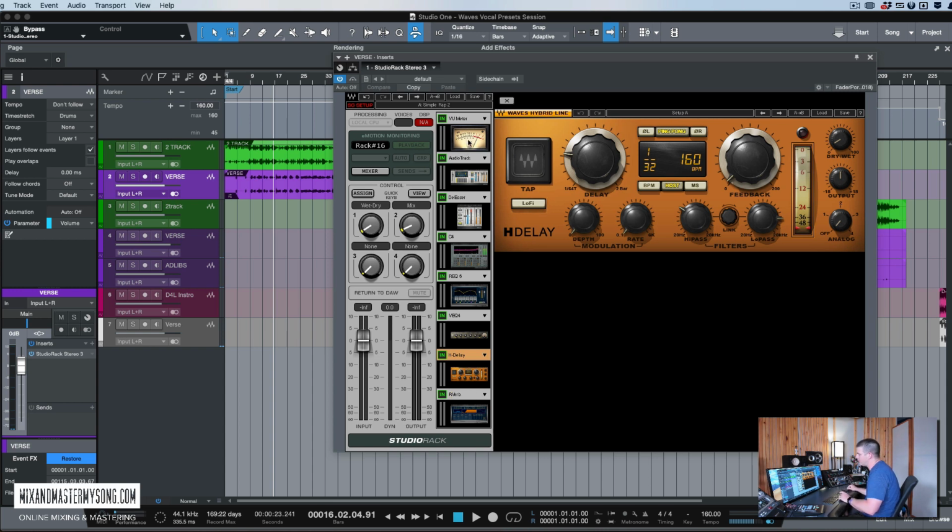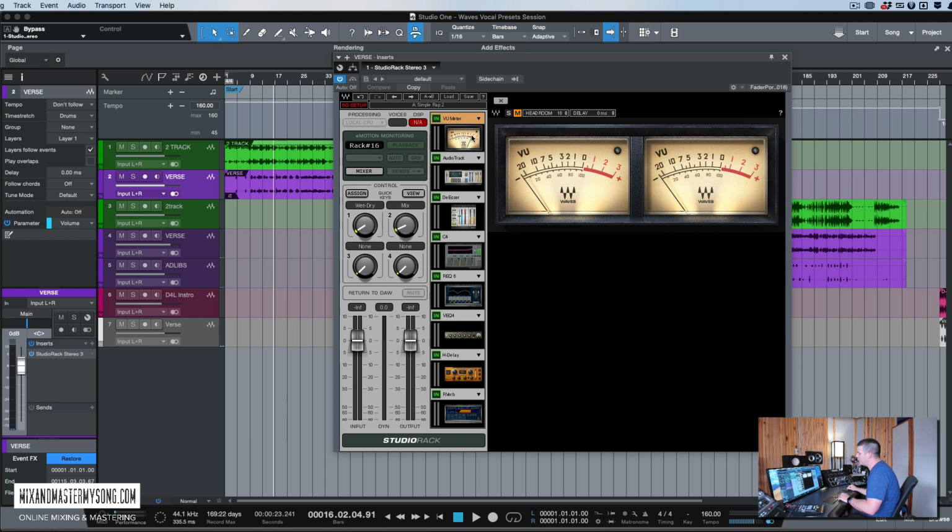The one thing I did do is put a VU meter at the beginning of each and every preset package. I did that so that you can gain stage your vocal so it's hitting a certain spot. Where that spot is, the vocal is usually going right around 5 to 7, and then the peaks are no more than 1, but usually you want the peaks to be hitting 0. So I'll play this for a second so you can see how the meter is reading.